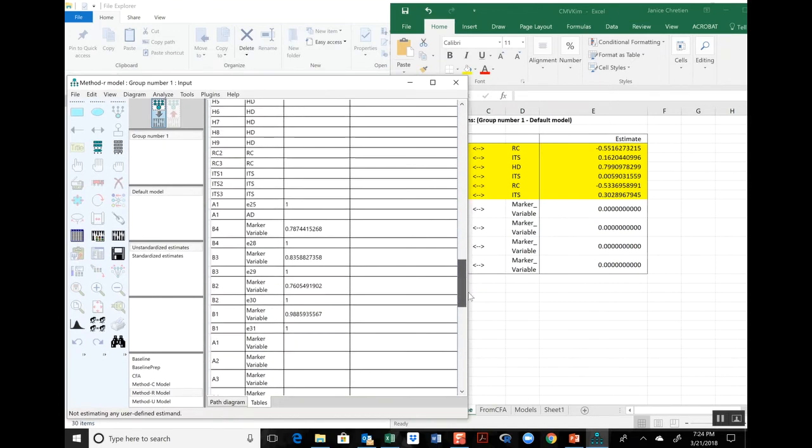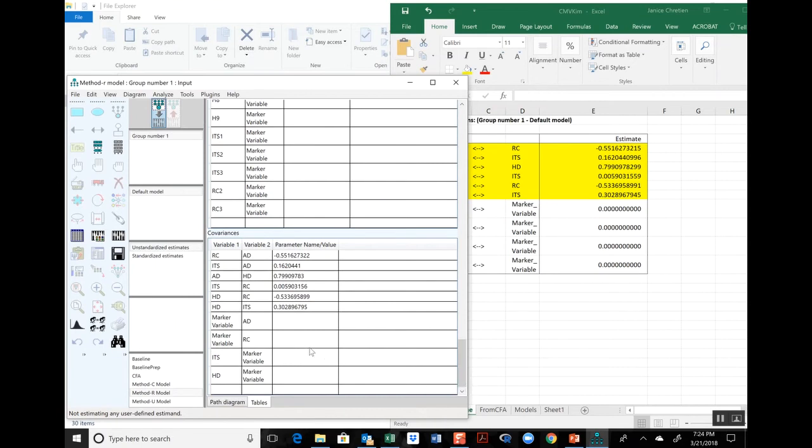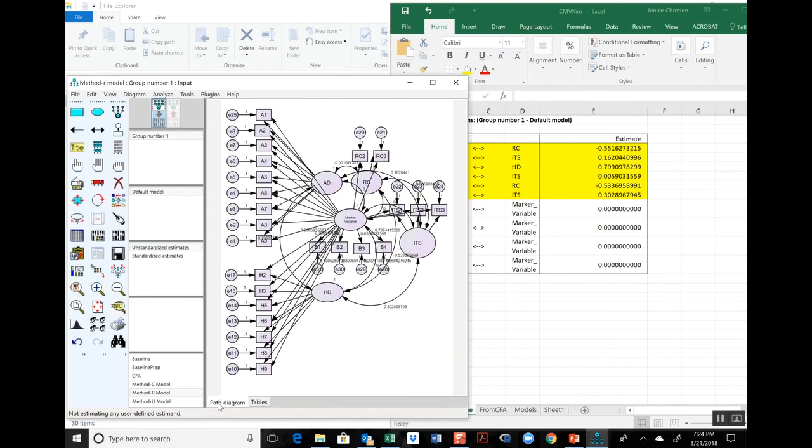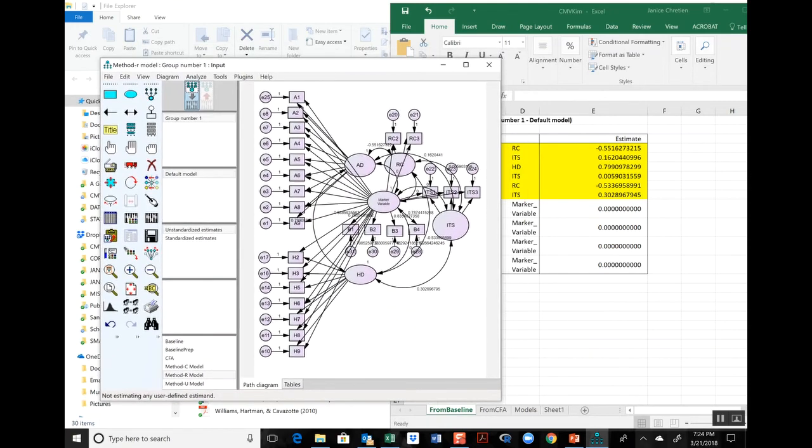Where it says covariances. So I'm going to take these numbers and put them into here. Okay. Then I am ready to run my model. So this is a good stopping point for you to get ready to run your model.